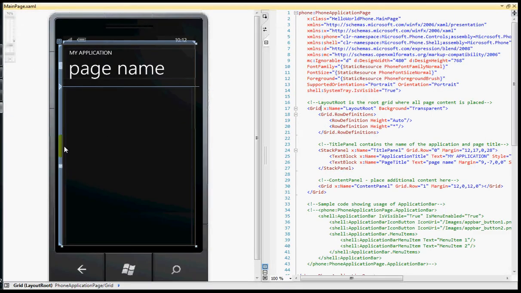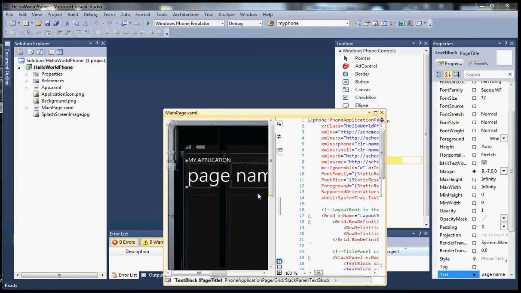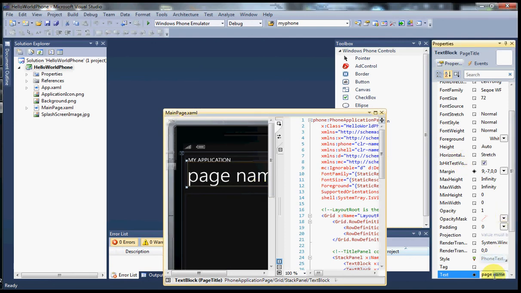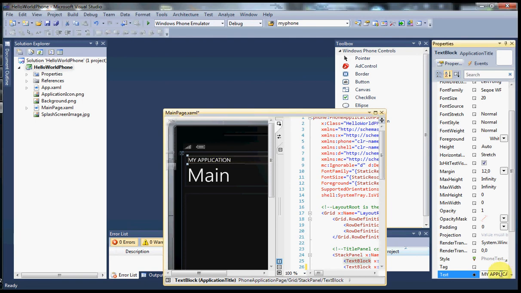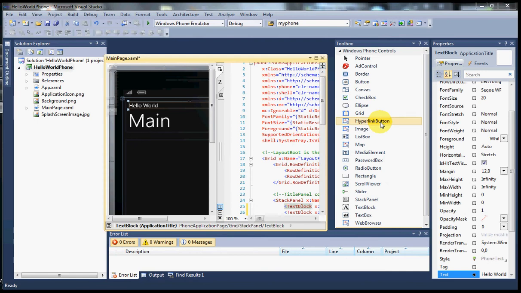So let's look at this application bigger. So you got my application, the name, of course, as usual. You can change all those words by changing the text here. So we're gonna call this Hello World or main, and my application up there, that one we're gonna call Hello World. So I'm gonna dock this back where it belongs.